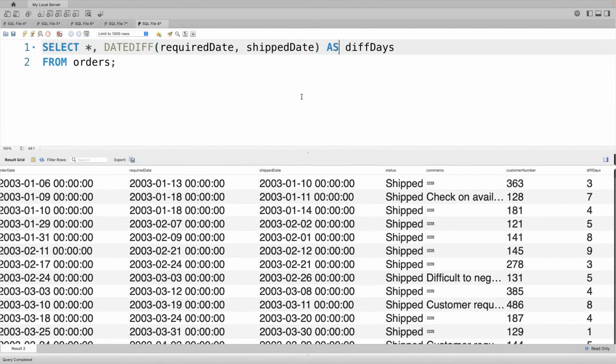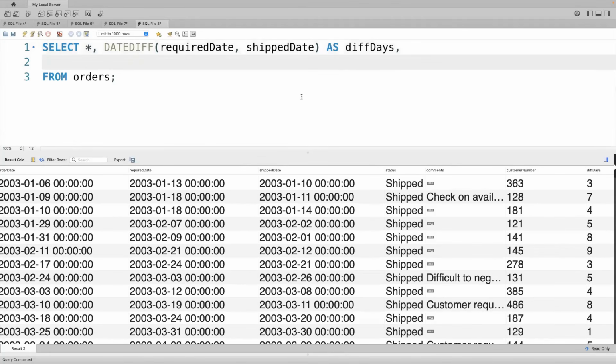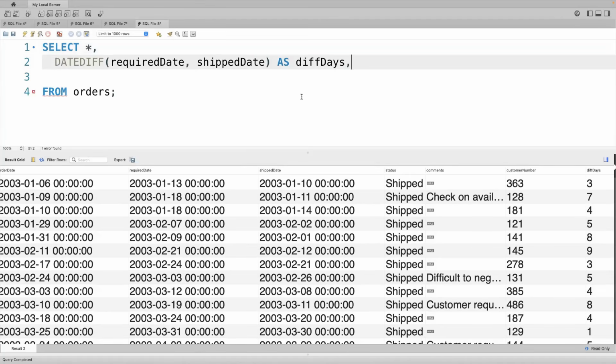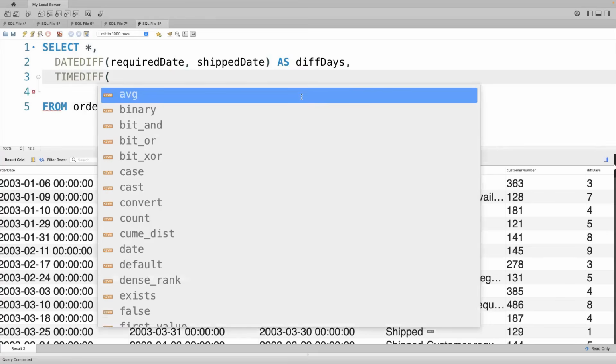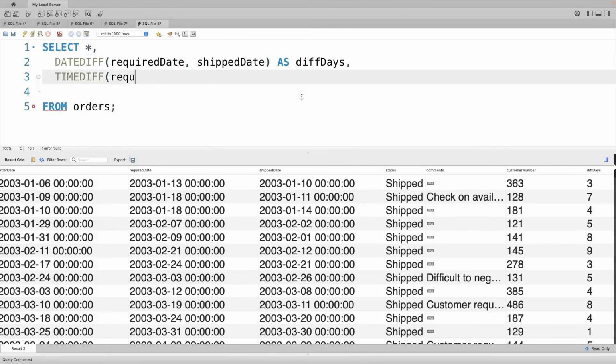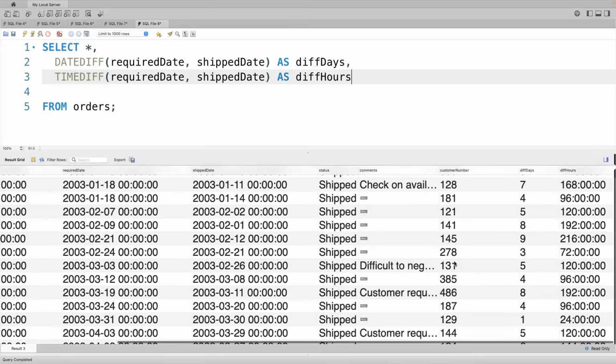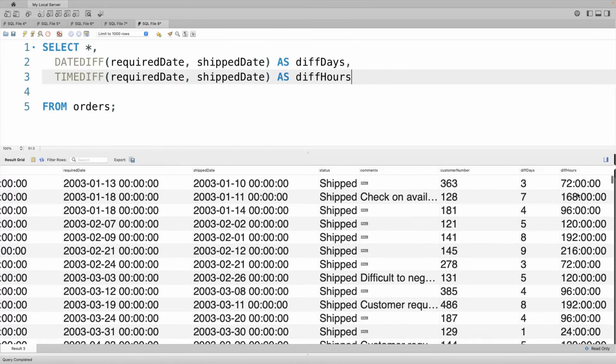But let's maybe also find the exact number of hours. So let's find time diff. Time diff can actually work with dates. So you can give it required date and ship date. The only difference between date diff and time diff is that time diff returns hours and date diff returns days. So let's call this diff hours. And here now we have the number of hours. So that is the information that we were looking for.